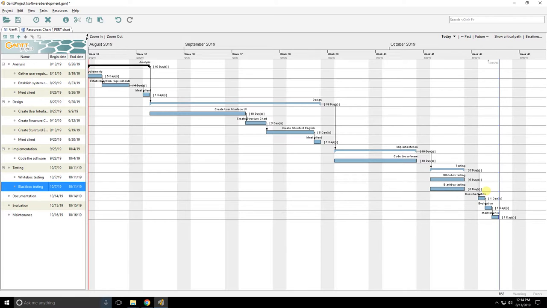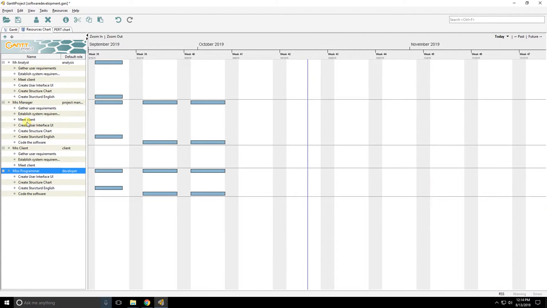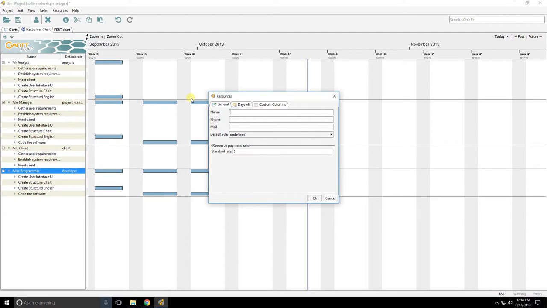I could move it further forward to have one tester, but I'm going to have two people to do the testing. So I have to start adding in some more resources. I want a brand new resource, and this will be called MissTester1. Great name. And then give them an email address, tester1@mail.com.